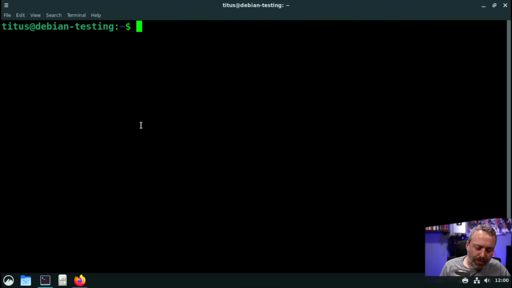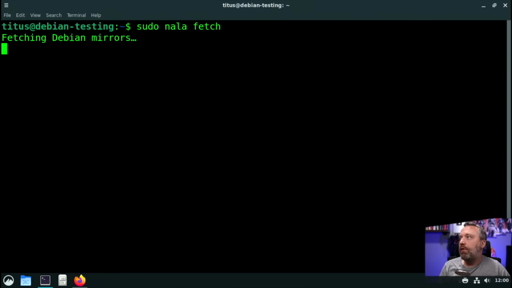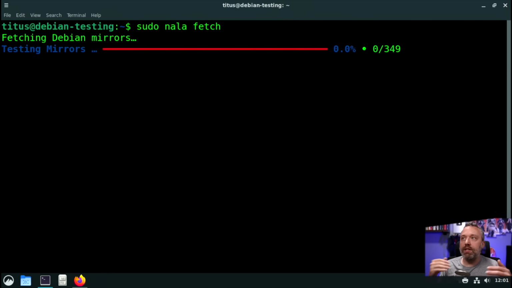And then probably the last big part of Nala is the sudo Nala fetch. And this grabs all the different Debian mirrors and then tests all of them. All 349 Debian mirrors, it'll flip through and go, okay, what is the fastest mirror? And then it goes out and sets all your sources list to it. So you're going to be downloading probably sometimes 10 times faster than just the regular old Debian.org mirror. This is just such a better way of downloading and using stuff.